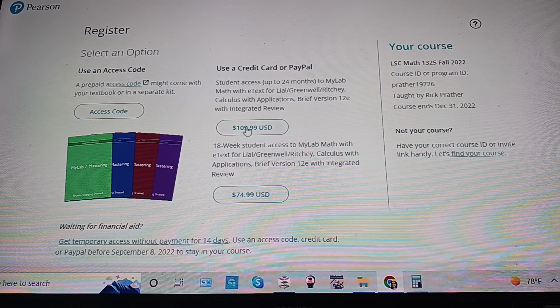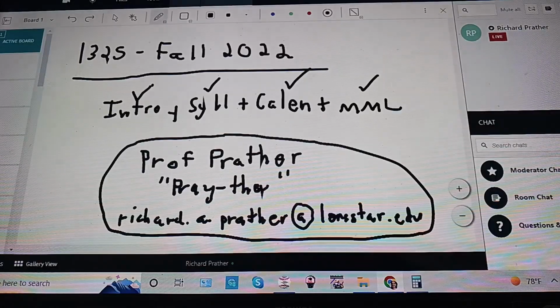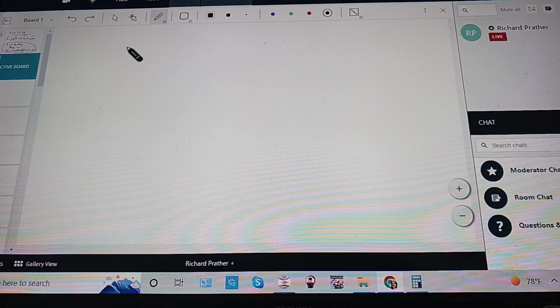So once you click one of these two options, then you're going to fill out all your information, your name. Now I need to mention this. Sometimes on the roster, I get a Richard Prather. That's my name, Richard Prather.